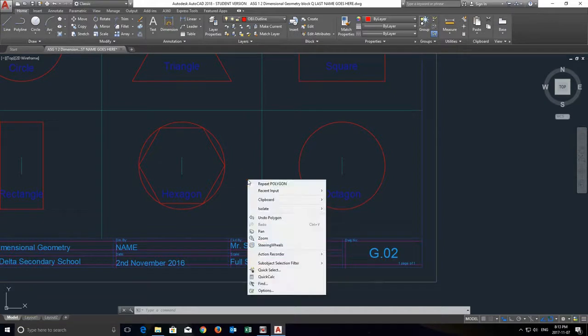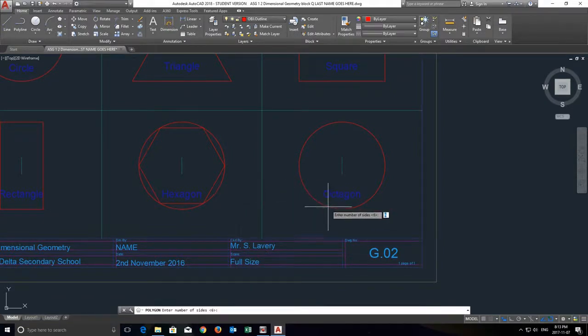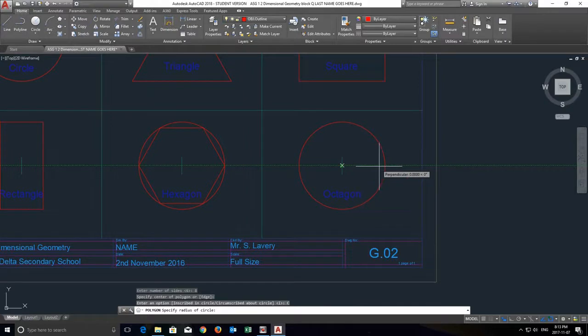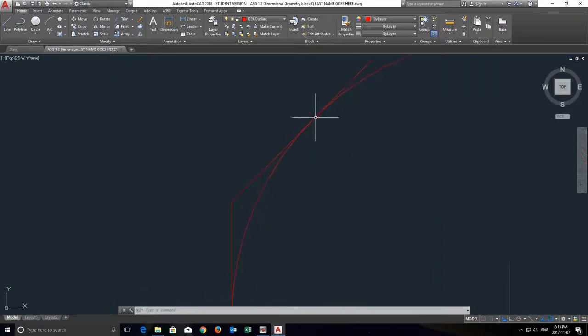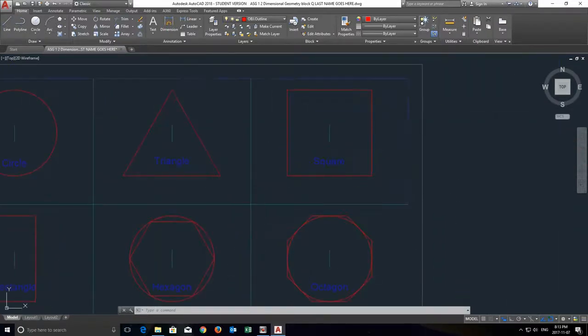All right, I'm going to right click. I'm going to repeat polygon. Number of sides for an octagon is 8. Center, again, right here. This time I'm going to choose circumscribed about the circle. And I'm going to choose my radius. And now you can see that, if I select that, the octagon is centered outside of my circle. You can see my circle touches the octagon right there and there.